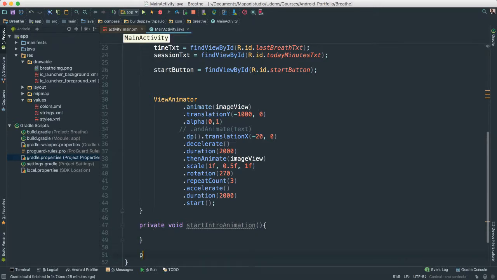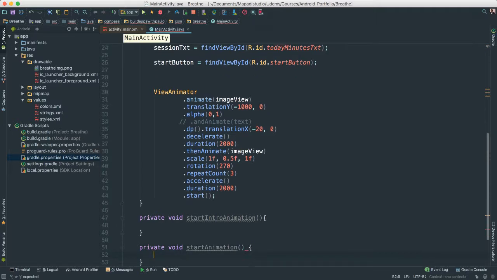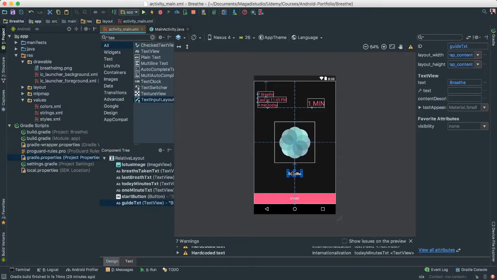And I'm going to go ahead and create another one. So I'm going to say void startAnimation. And we'll see in a second what these will do. Well, by the name you can see what they will do. So with our startIntroAnimation, what we're going to do, we're actually going to animate the text view. Which one? Well, it's going to be this text view here. Because once they enter the application, we're going to do a little animation while this breathe text view shows.